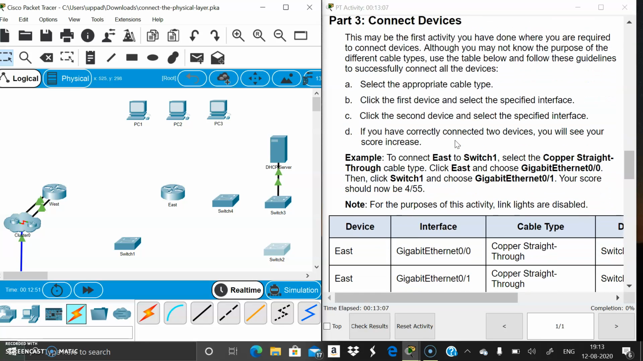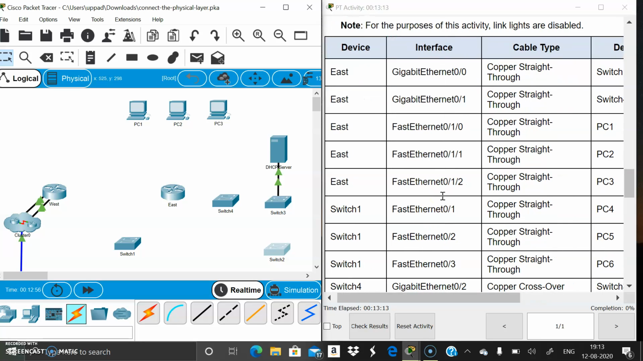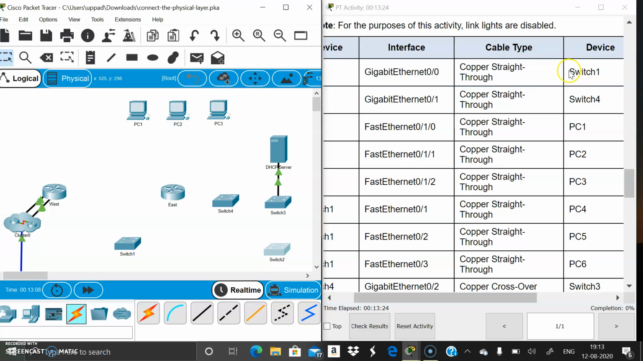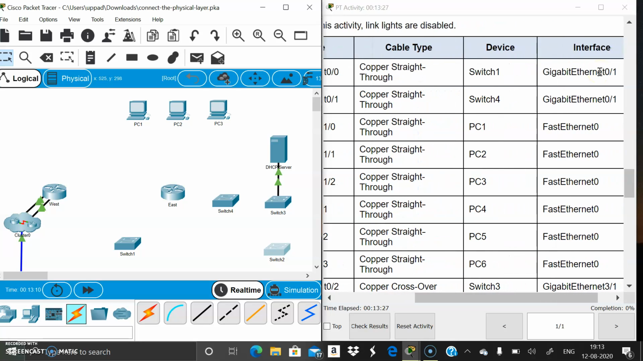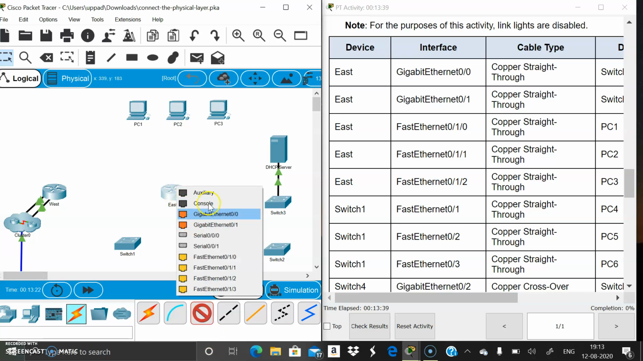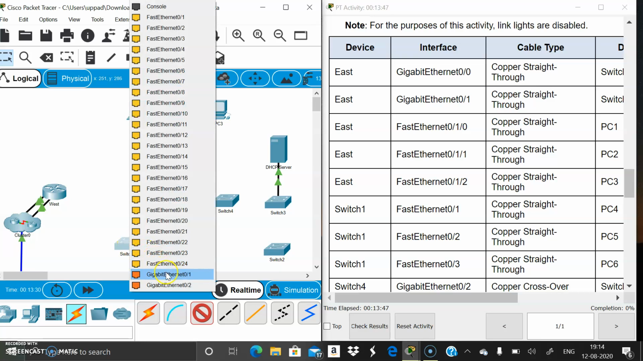And part 3, connect the devices. In connecting the devices we have to use this table. I will show 2 devices for the connections, and then after we have to do all the connections. Okay, the first one is east, gigabit ethernet 0/1, copper straight through, and switch 1, and the interface is gigabit ethernet 0/1. So firstly select a cable of copper straight through. Here it was shown. Then click on east and select gigabit ethernet 0/0, and then to switch 1, and then gigabit ethernet 0/1.